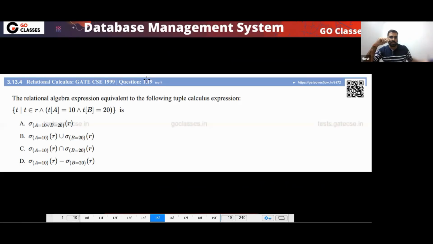So this is GATE Computer Science 1999 question on TRC, Tuple Relational Calculus. The question is saying: find the relational algebra expression equivalent to the following tuple relational calculus expression. So this expression is given to you.